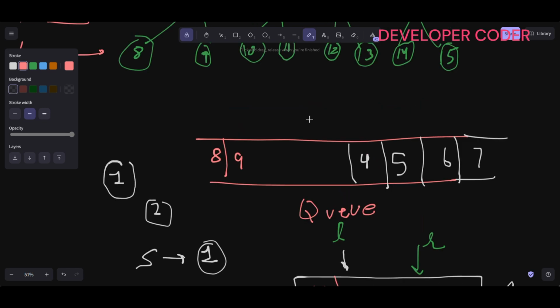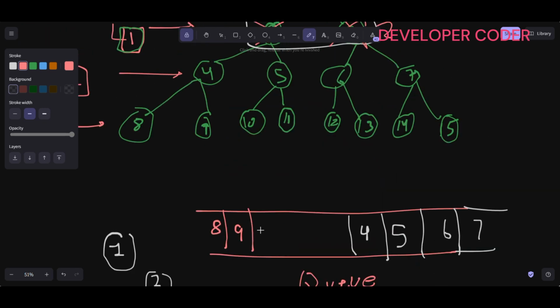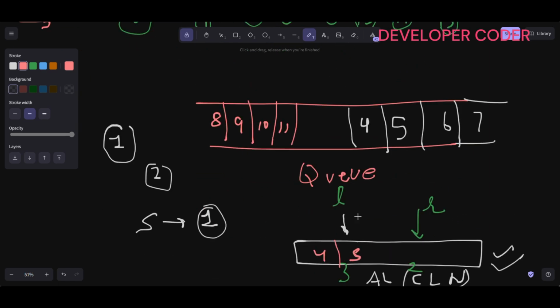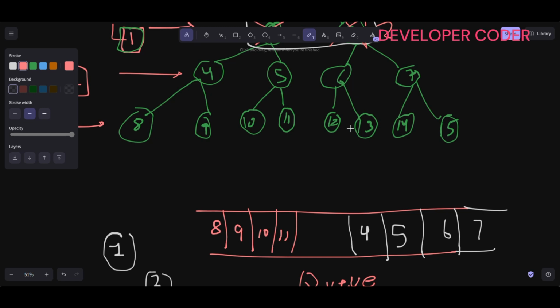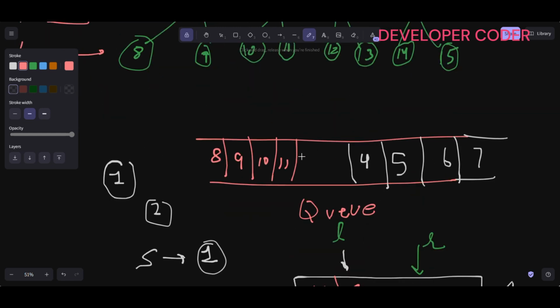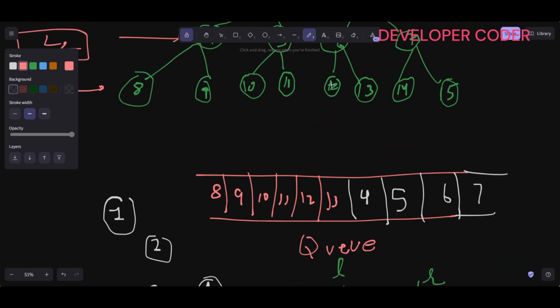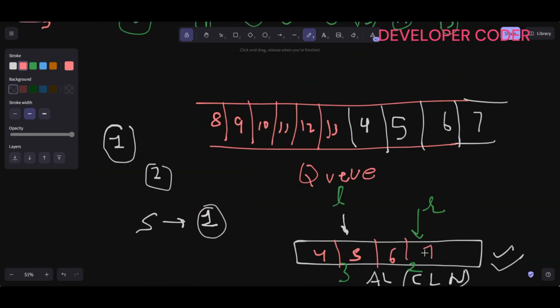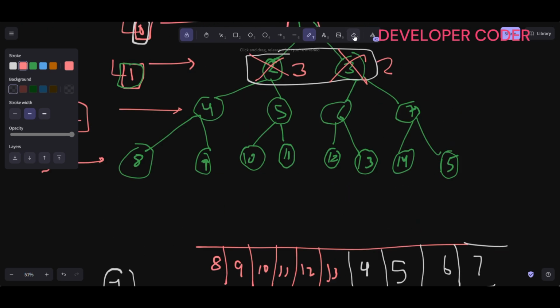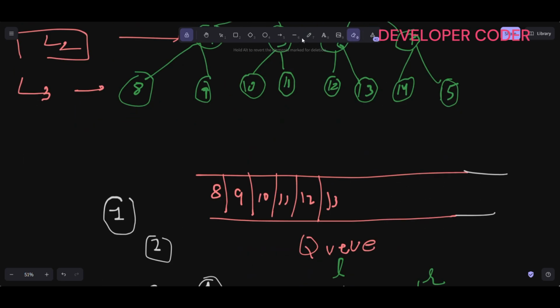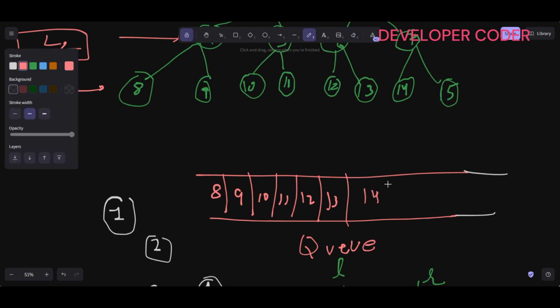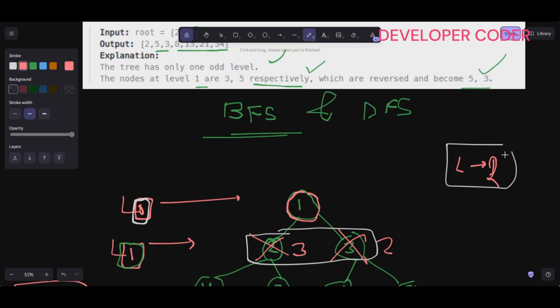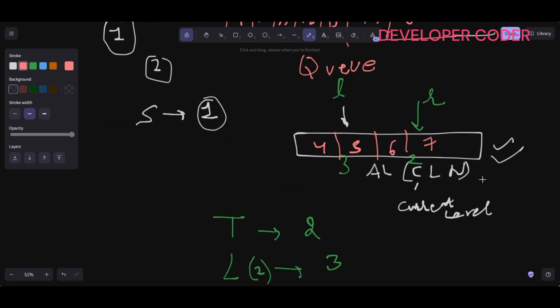Then I'm going to process 5. For 5, the children are 10 and 11, so here I have added this 5. Then for 6 I have to process the children, that is 12 and 13. So I have to add 12 and 13, and I have to add 6 here. Then I have to add 7 here and add the children of 7. 7's children are 14 and 15. So here I have added 14 and 15, but since my current level is even, I'm not going to do anything. All right, this is done.